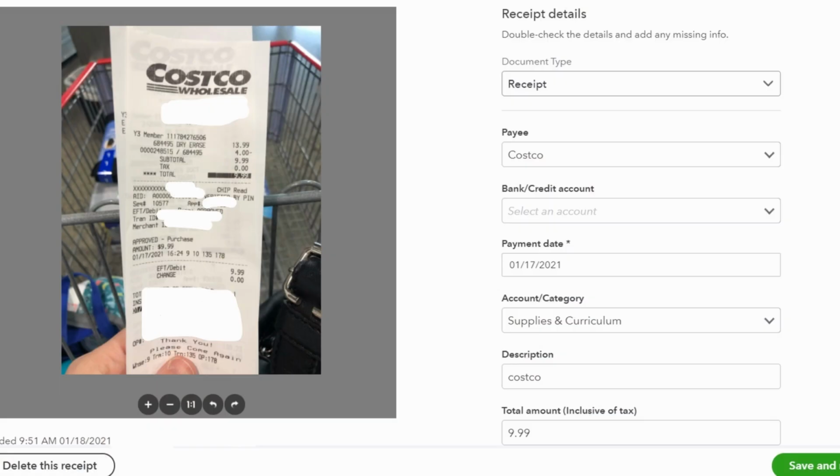So I'm going to go into this Costco one. If you just click the review button, it brings up this screen here. Then you can change all of the information that you know is correct. Make sure it says Costco, make sure the date and the description are correct and the amount is correct. Then you just click save. And then hopefully that one will pop up with that little green box that says one receipt found.